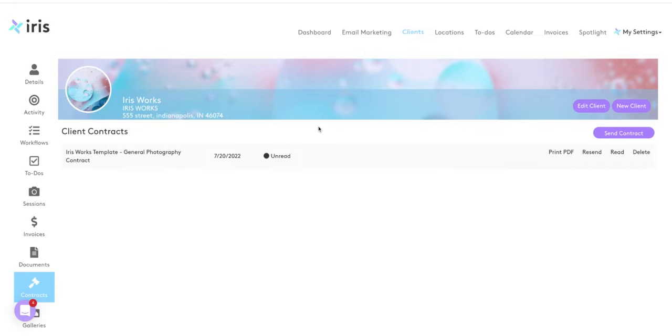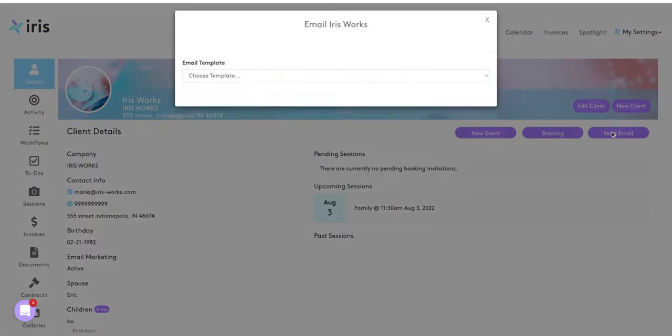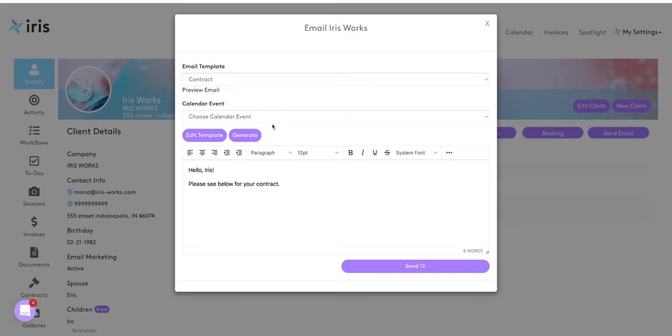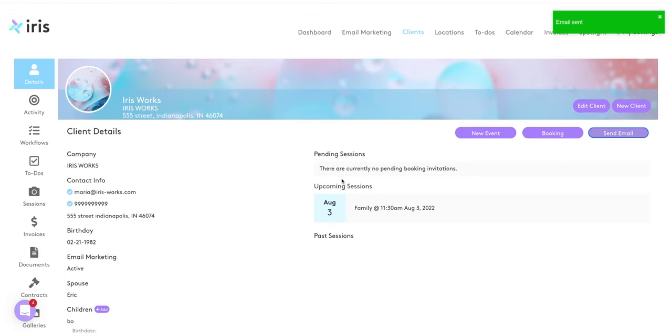You can also, under details of your client's profile, hit send email. If you have a contract already attached to an email, you can simply send it by selecting send email, select your invoice template, and it can populate here. Once you've made your changes to your email, you can hit send and that contract is on its way.